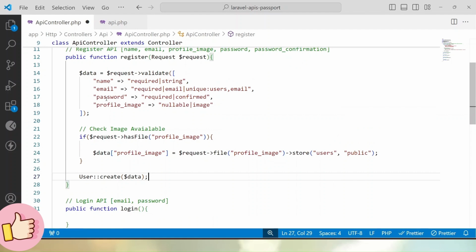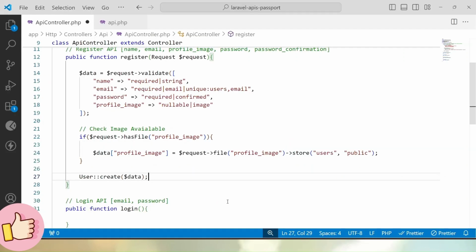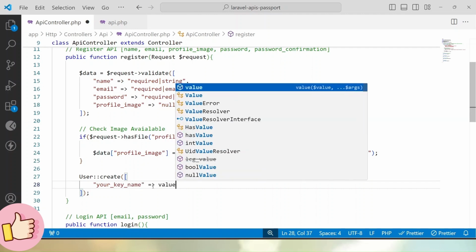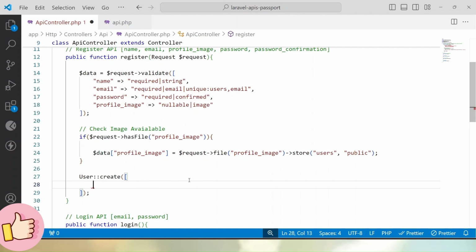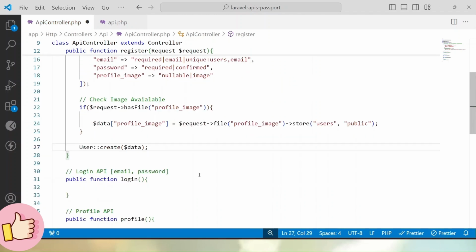And one more thing, actually, the keys I am using, called name, email, password, and profile image, are all the column names of this table. If in your case it is different, then you have to create a separate array, something like this. You first put your key name, and here the value of it. But in this case I have the key name and the table columns the same, so that's why I have used data.